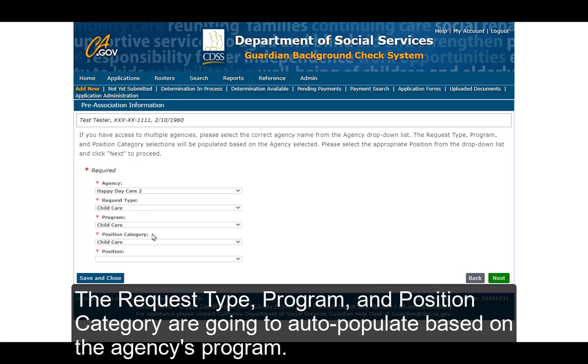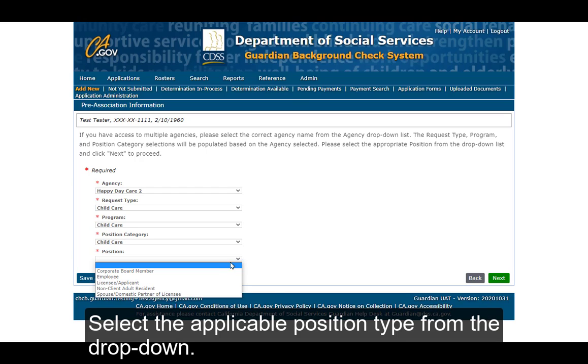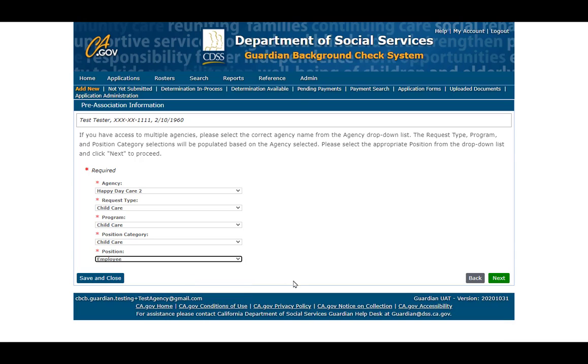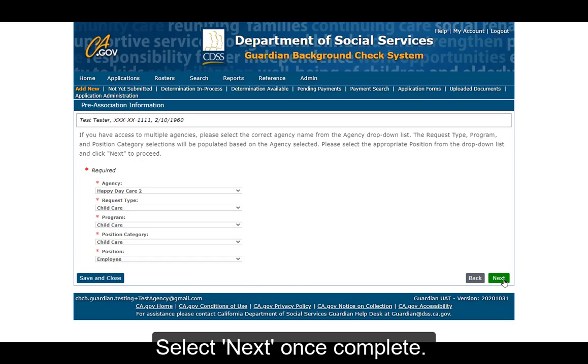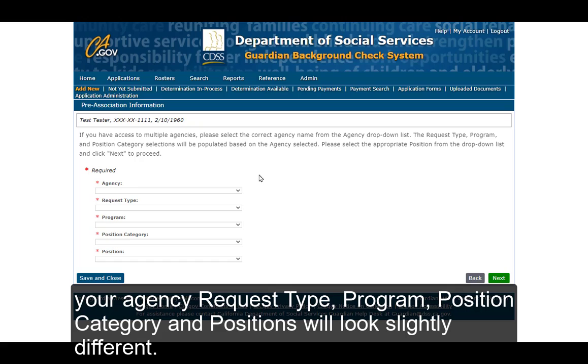The request type, program, and position category are going to auto-populate based on the agency's program. The request type will determine the position options available in the dropdown. Select the applicable position type from the dropdown. Select Next once complete. If you are a home care organization, your agency request type, program, position category, and positions will look slightly different.